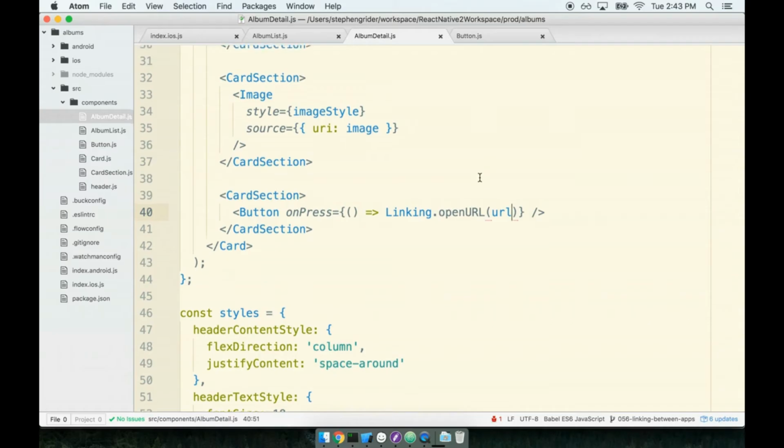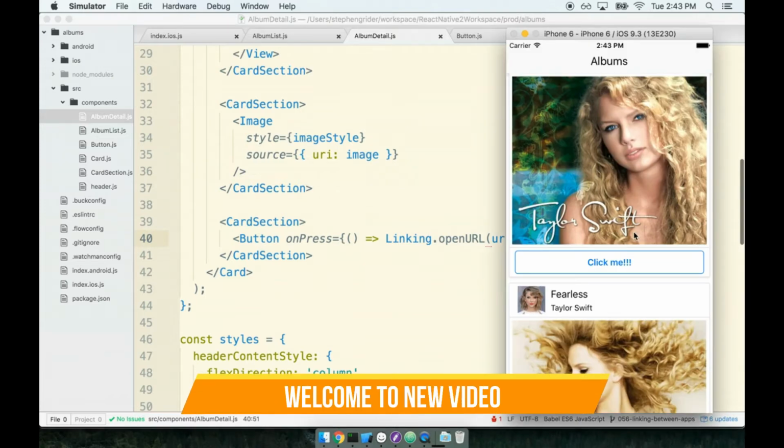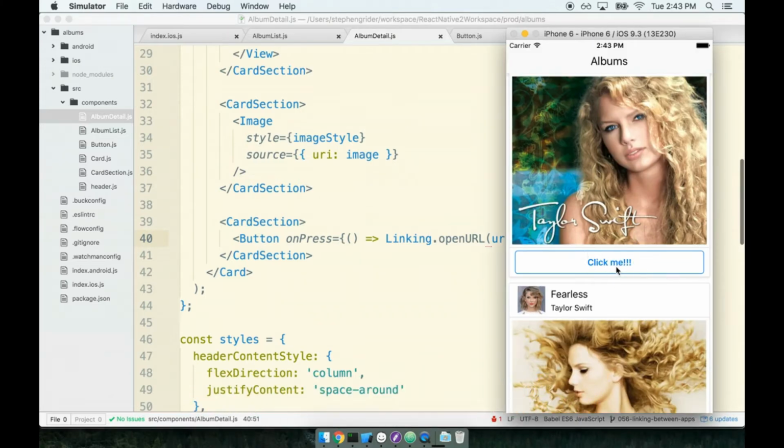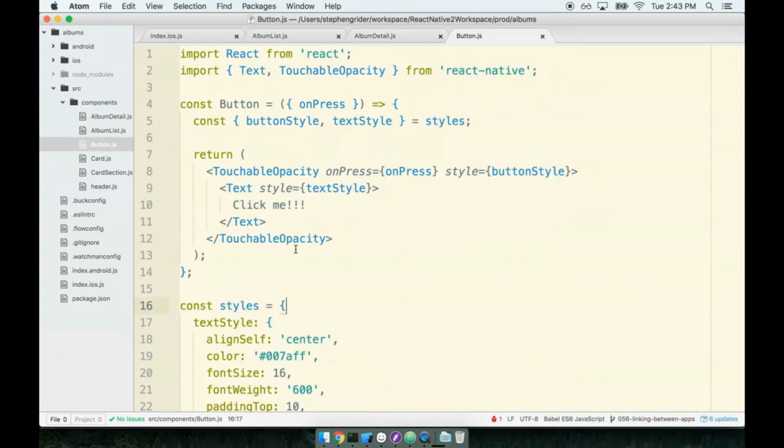Our app looks pretty great at this point in time. I think there's just one last thing we need to do. We need to make sure that the button's text gets changed to something more reasonable than click me. So we could just change the text to something like buy now inside of our button component. Right now here is the hard-coded click me.